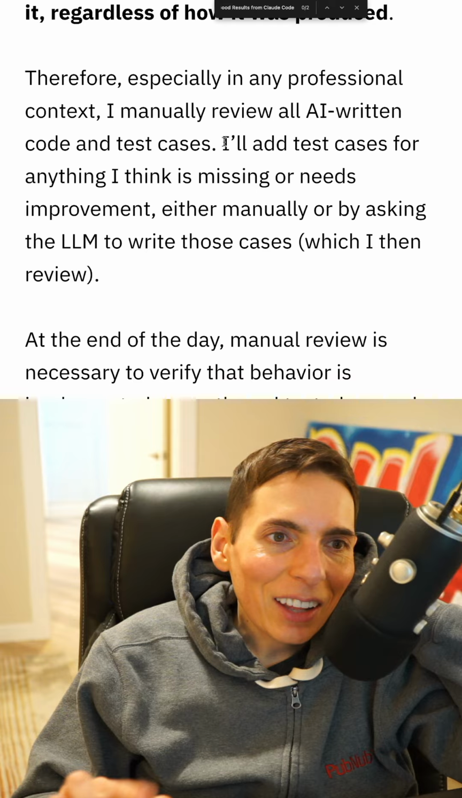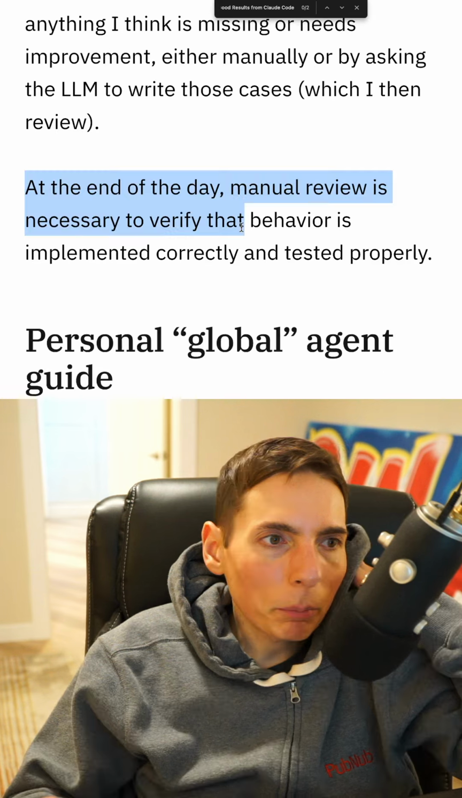You can just say, hey Claude, write this specific test case for me, run it, see that it fails, and then make it pass by updating the code. That's actually a really cool TDD. At the end of the day, manual review is necessary to verify the behavior is implemented correctly and tested properly.